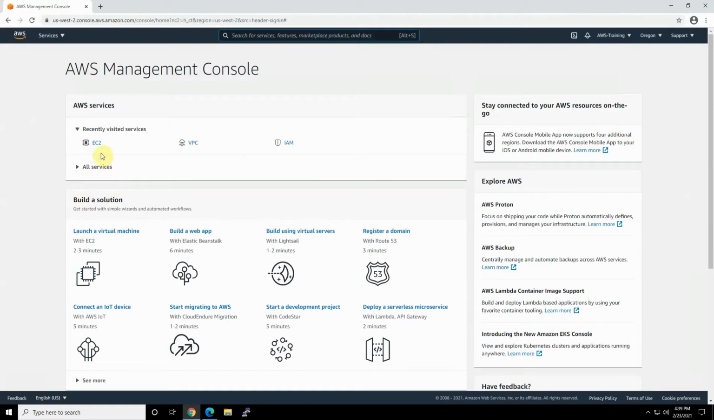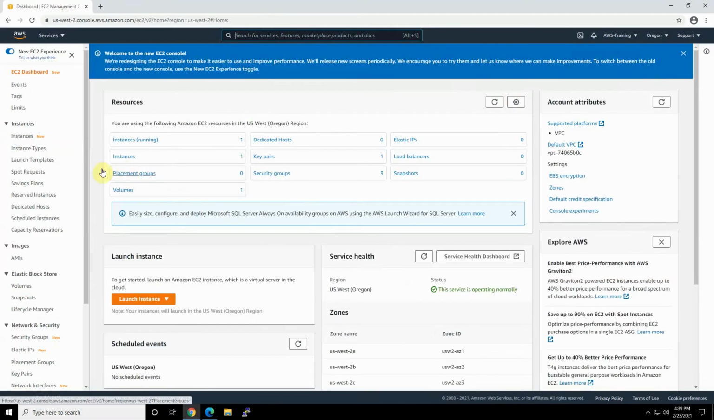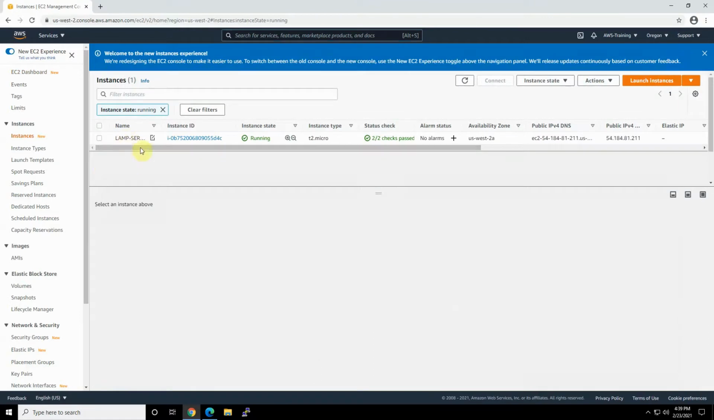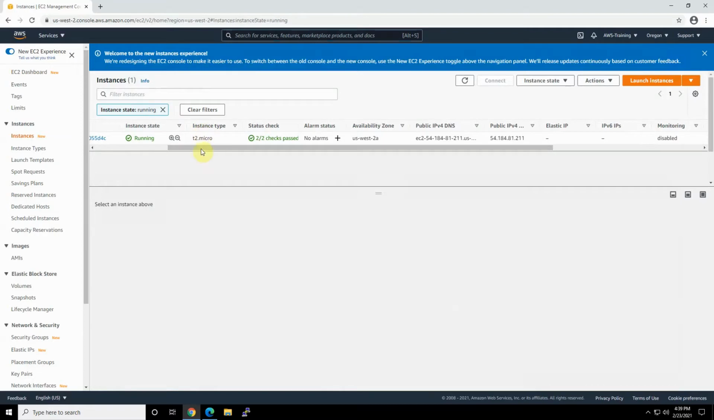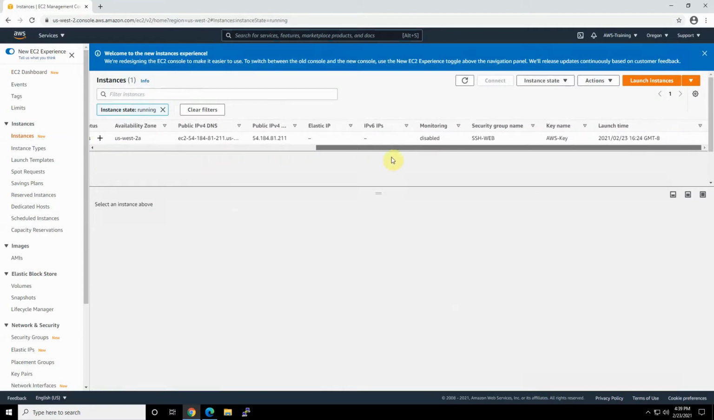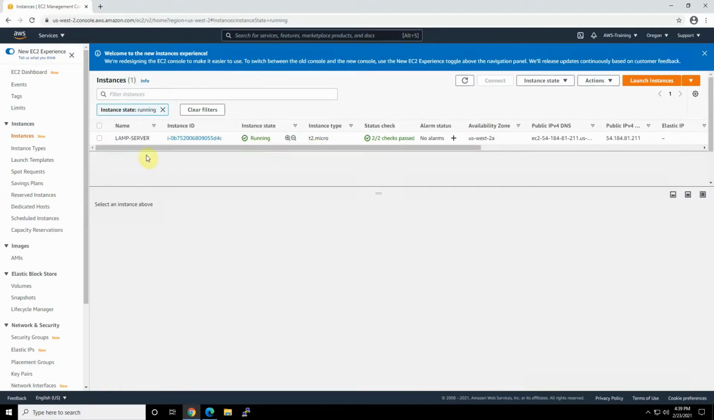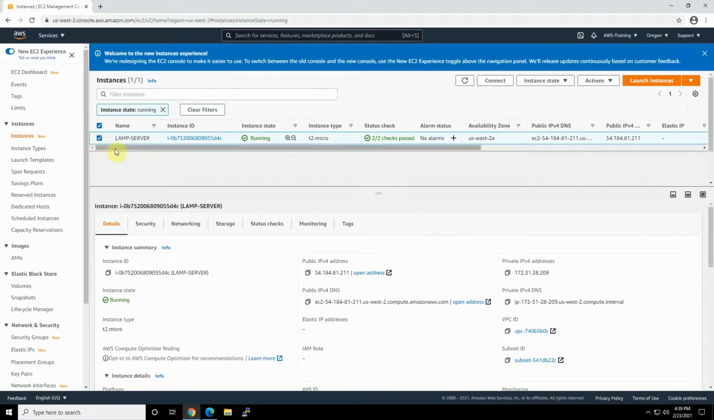In the previous tutorial, we learned how to launch an Amazon Linux 2 instance with the LAMP installation on it. So we just go to EC2, recently under Compute. We're already totally familiar with that, and we go to running instances and the LAMP server is up and running. We went with the free tier eligible machine, using our SSH web security group plus our key name. If you don't know how to create this machine, please watch the previous video.